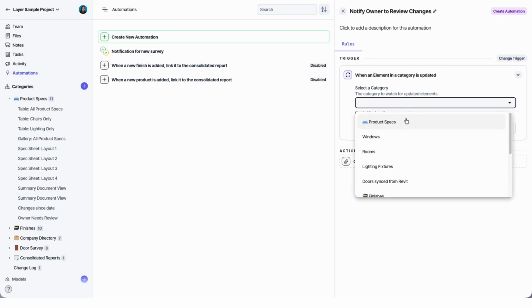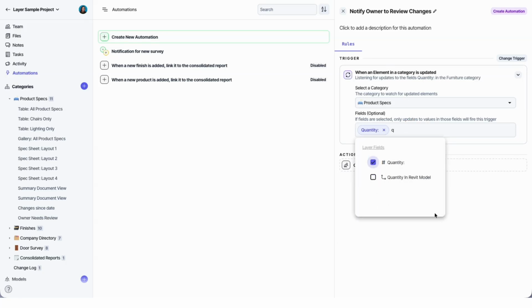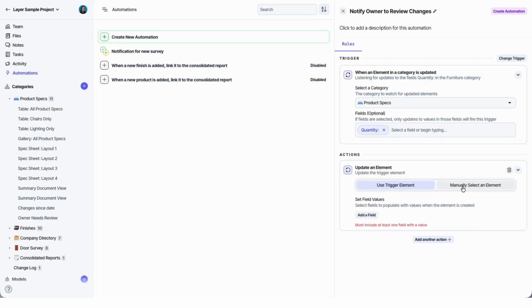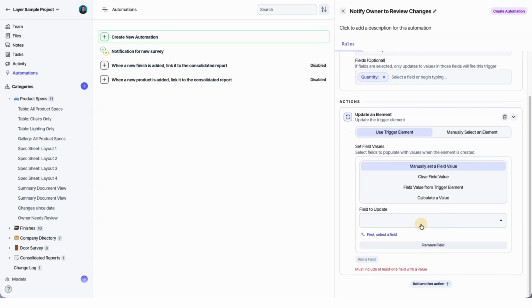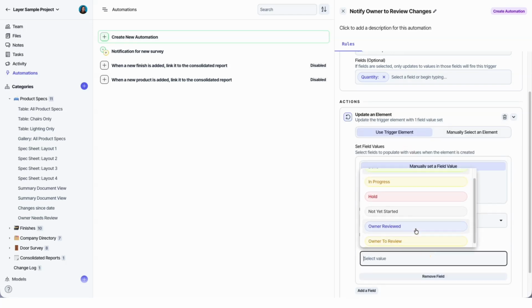When the product specs are updated, we can, I think we'll keep it for now to just the quantity. So when the quantity is updated, we're going to update. Yeah, this is how we will do it. When the quantity in product specs is updated, we will set a field value. We'll set the spec status to owner to review.